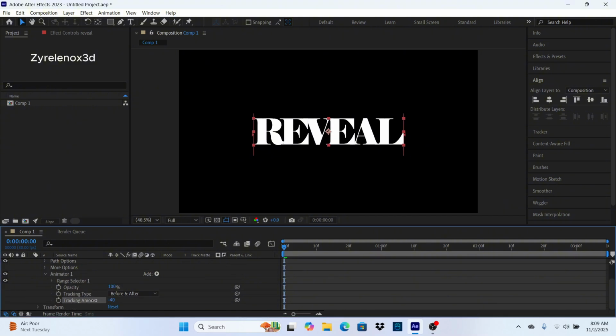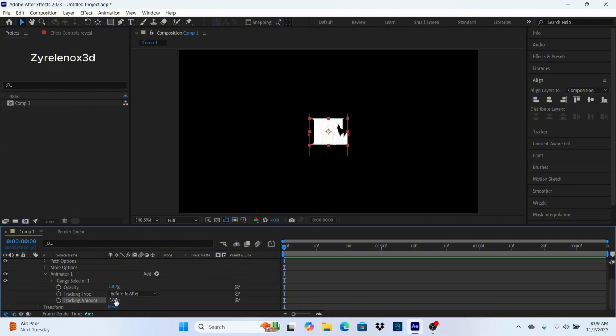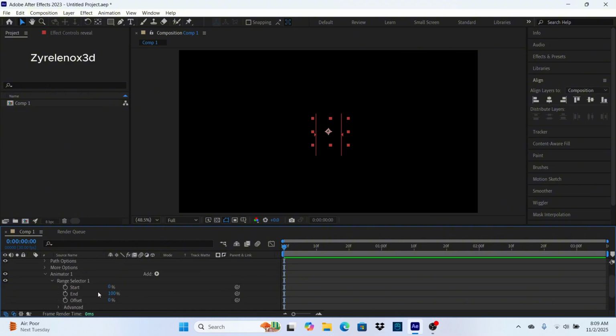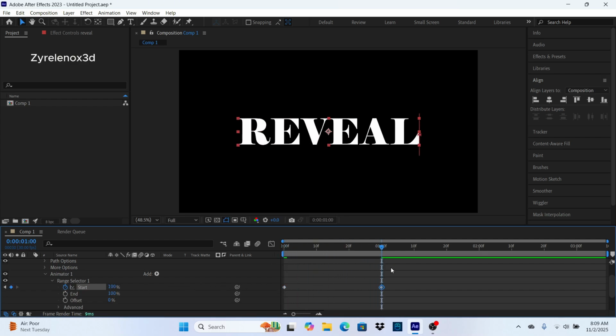After doing that, put the tracking amount in the negative so the letters overlap with each other, something like this. Then make the opacity 0 as well. After that, go to Range Selector and put a keyframe at the start, and put another a little ahead, somewhere around 1 second, and put it to 100%.